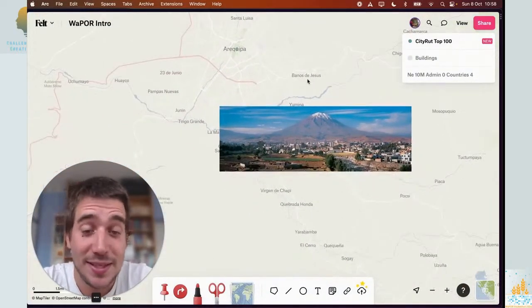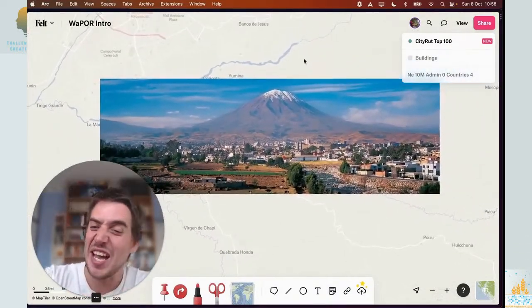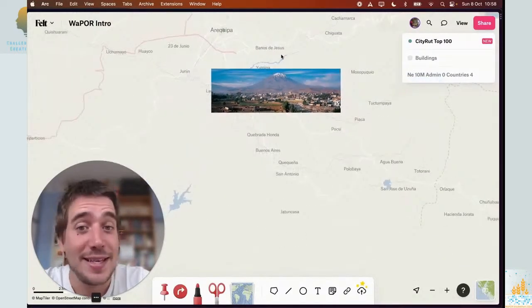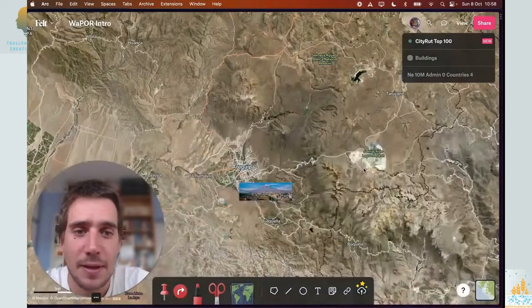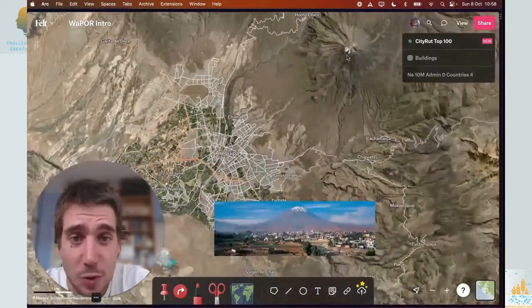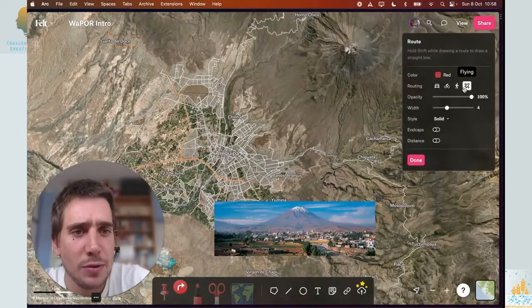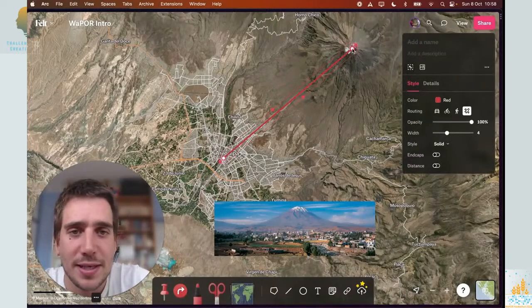You can see this is what it looks like in real life. It's not an exaggeration. It's not an effect of the photo. It has this gigantic volcano called the Misti volcano in the back. And it's actually quite close to the city of Arequipa. So if I switch to a satellite-based map, I can see it. It's right here. And I can measure how far it is, right? So I'm going to use a route with the flying mode to just measure from Arequipa to the Misti volcano.